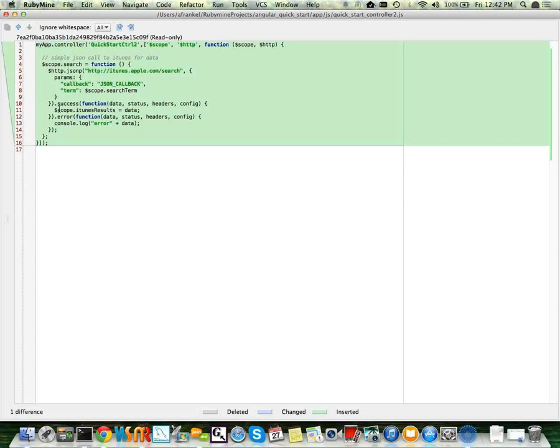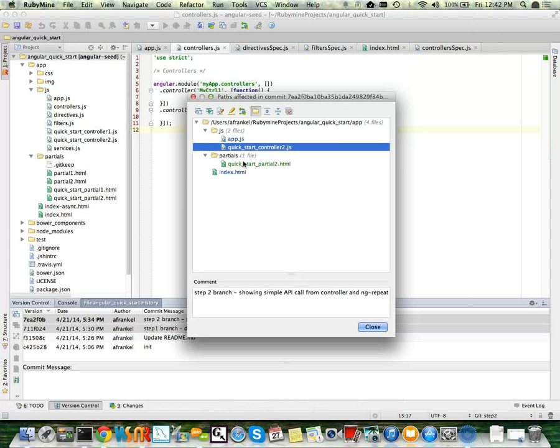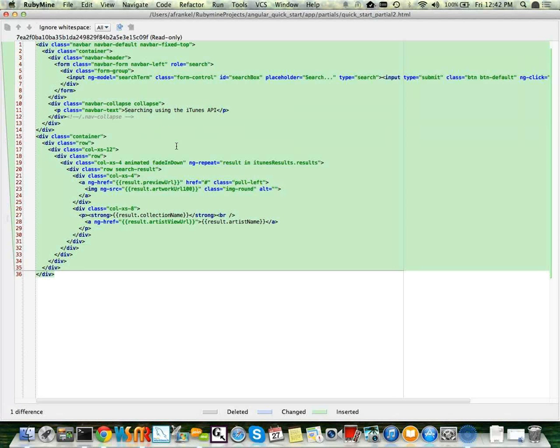There's more advanced, better ways to do this with promises. These are called promises, and Angular has added support for them. You could use thens and other things, but I'm leaving that for future discussion. So on the HTML side, on the partial side, this is a little bit more formatted, but I'll point out the important parts here. One of the things is this ng-model search term.